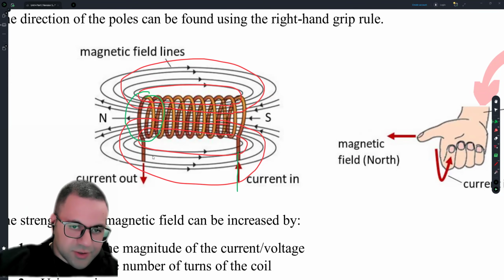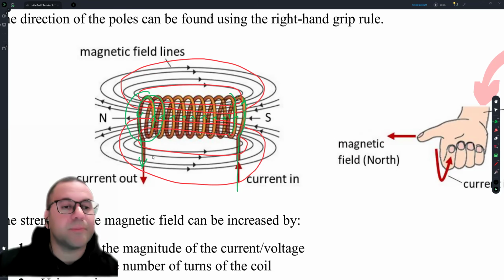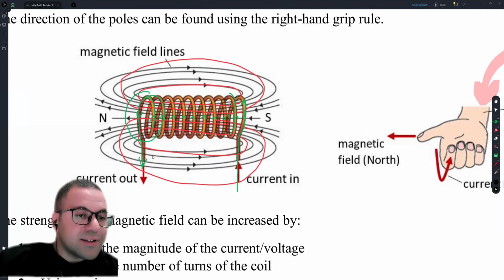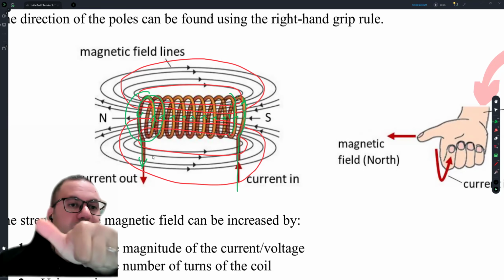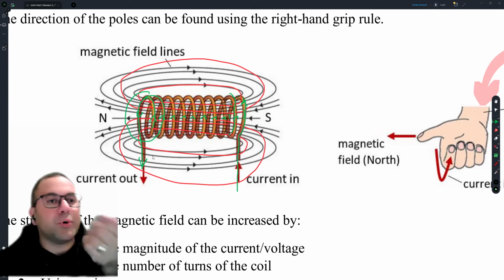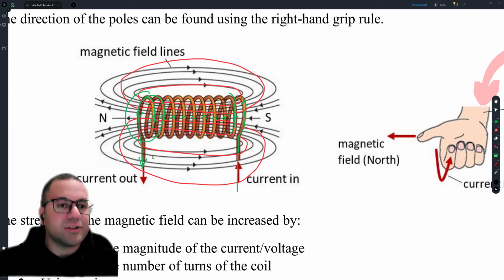Look at this. The current goes into this side, crawls up, and then coils down here. Which means right now it's going this way. The green is the current. It goes up, goes back, goes up, goes back, and so on. Hold your hand near the open end of the coil. And then I want you to grip with your fingers so that your fingers are pointing in the same direction as the coil.